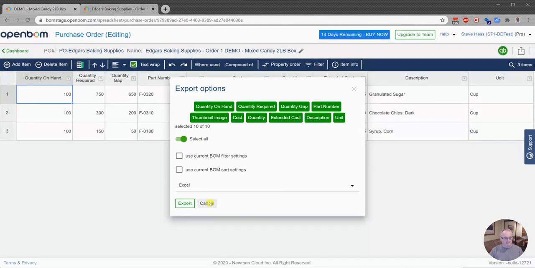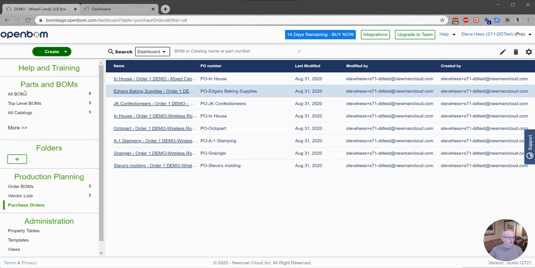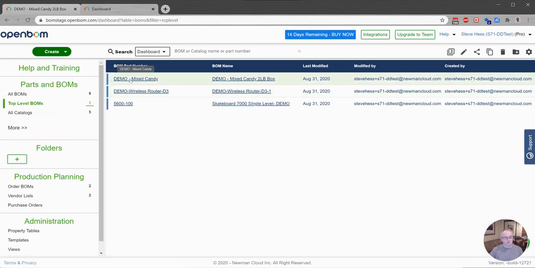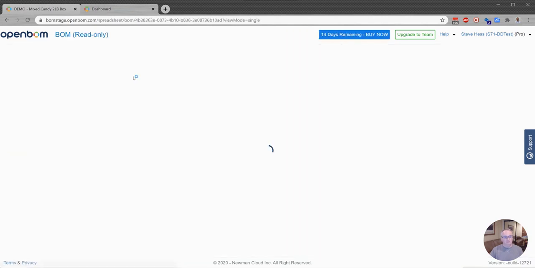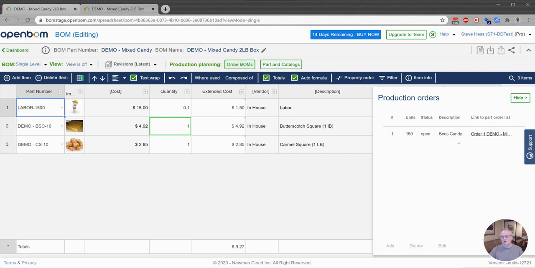So that process right there takes you through, in our case we were using that sample mixed candy BOM. We go through creating a purchase order, we edit that purchase order, review it, create an order BOM, we edit that order BOM, review it, create purchase orders, and then send those on to our supplier.